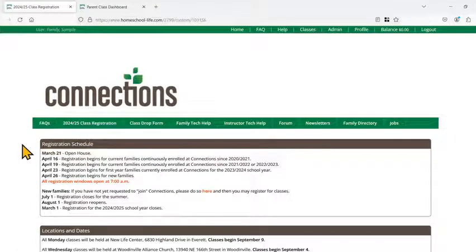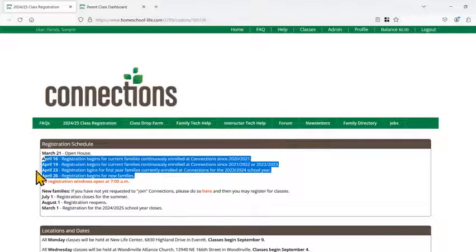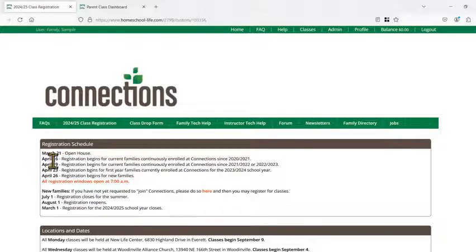If you are registering in the spring for the following year, please note that registration windows differ depending on how long your family has been enrolled at Connections. It is important to be ready to register on the day when registration opens for you. That will open at 7 o'clock a.m. on that day. We close registration during the month of July, and it opens up again on the 1st of August for the fall.